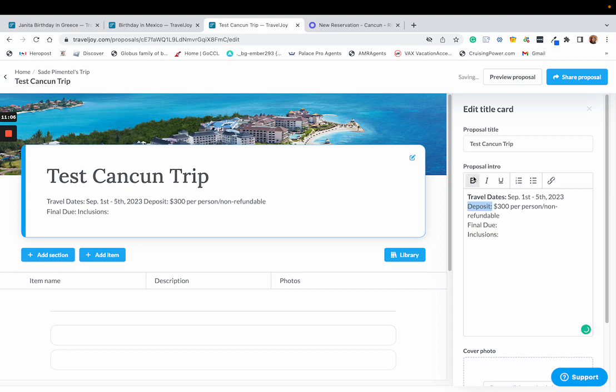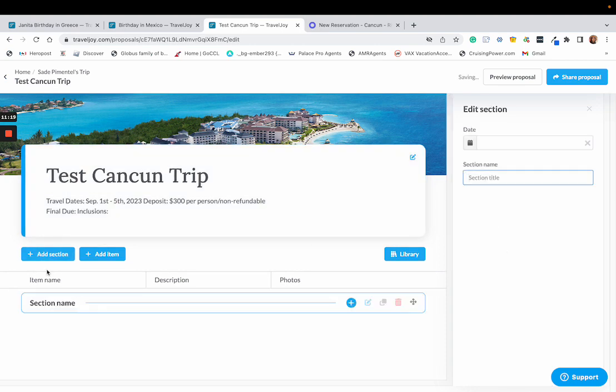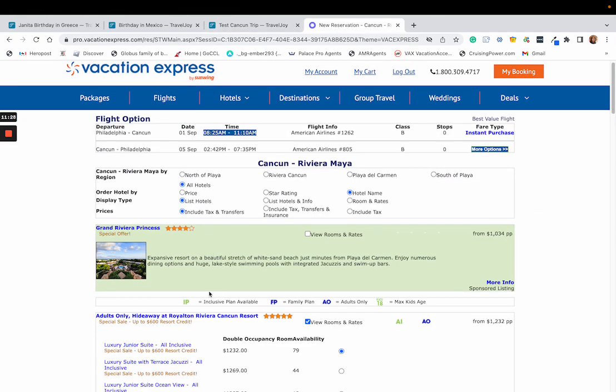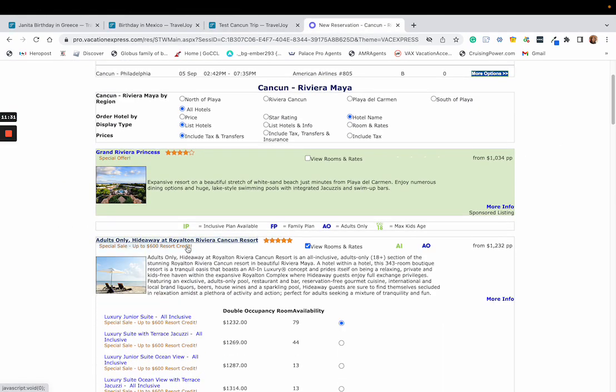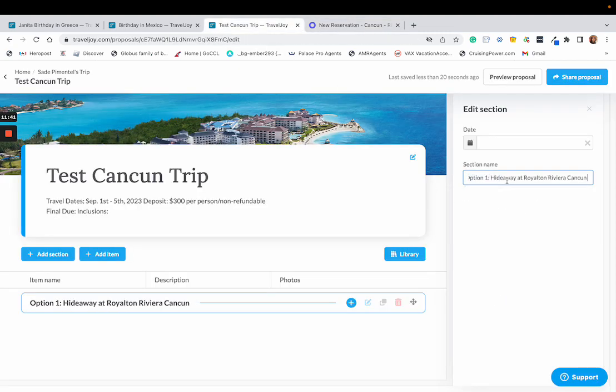And we will also add the elements in bold so that they can separate themselves when they're being displayed for your client. Now, while we're hovering over there, the first thing we're going to do is add a section. And in that section, we are going to say, this is option 1. And our option, if you click here, the hyperlink, you'll see that the name of the resort will also be listed here. So I just copy and paste that. And this is my first option.